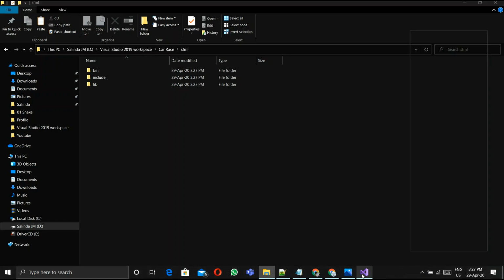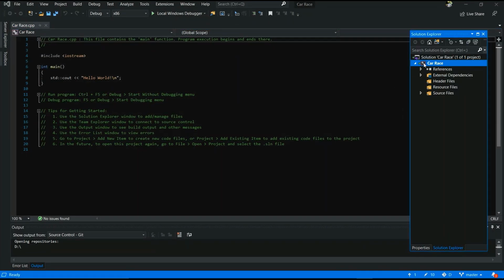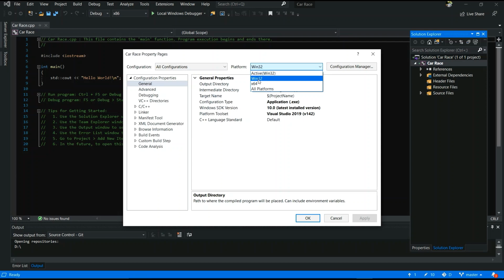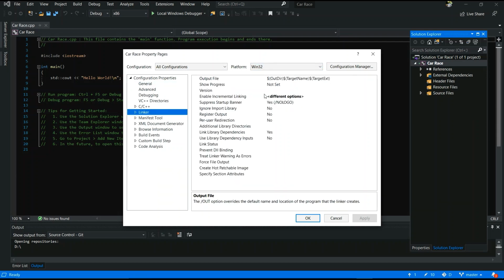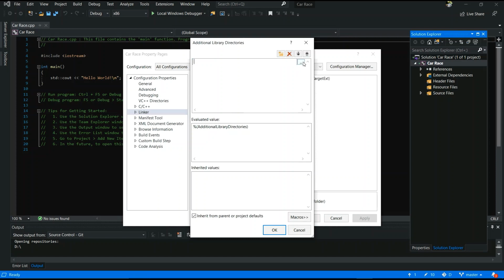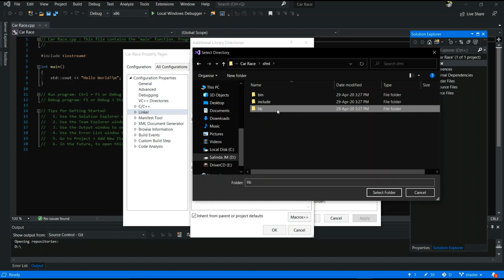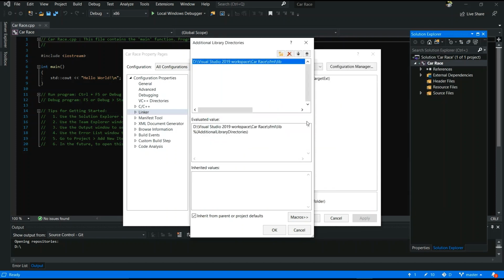Now you have to go to Visual Studio, right click your project folder and go to properties, and now we have to make a few changes. Go to linker and additional library directories. You have to select the lib folder which I pasted in my project folder, select this folder and OK.